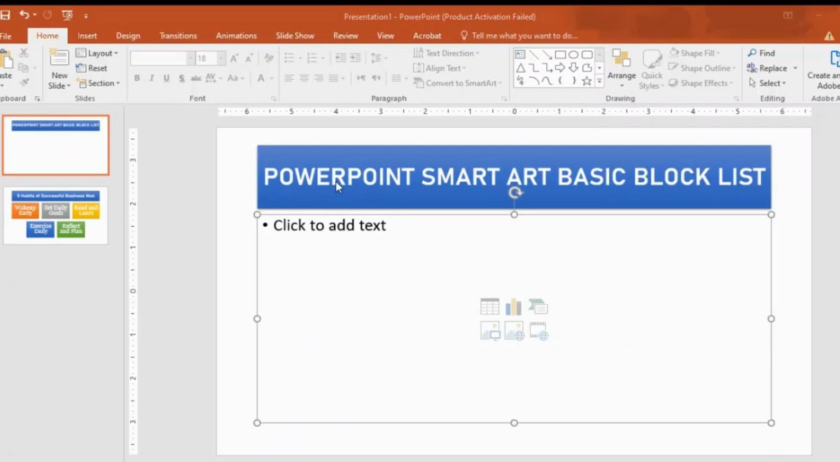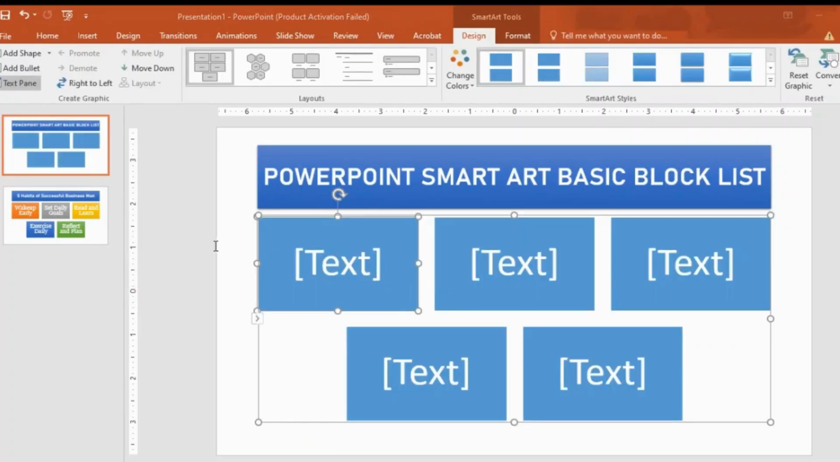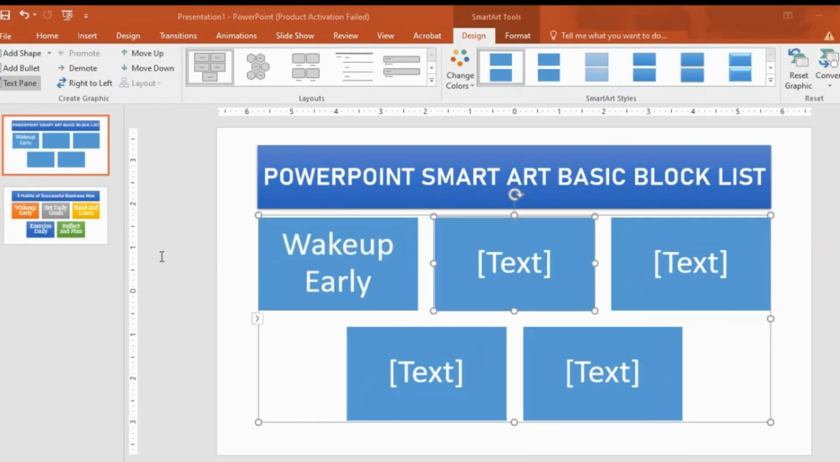Do you know how to use SmartArt basic blocks in Microsoft PowerPoint? Firstly, you need a PowerPoint slide. You have to go to SmartArt, select Basic Block List and start typing your points, like wake up early, set daily goals, and many more points you can type, read, learn, and other points.